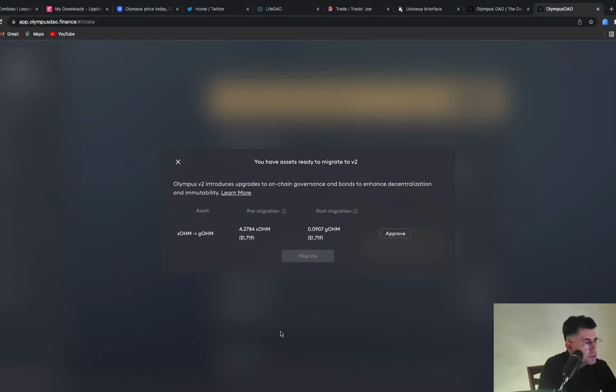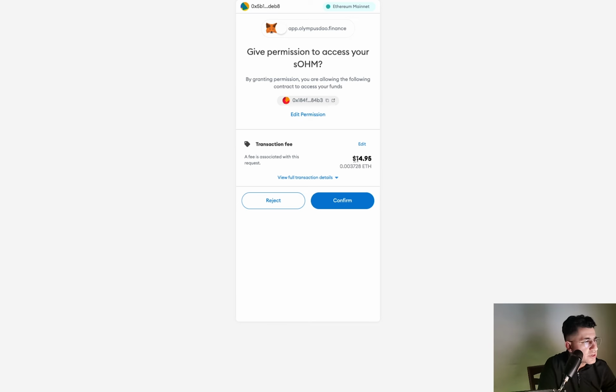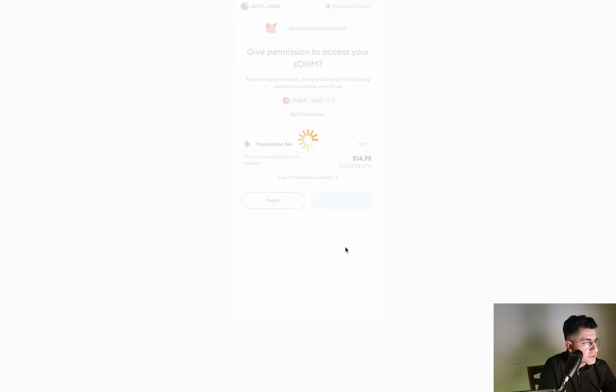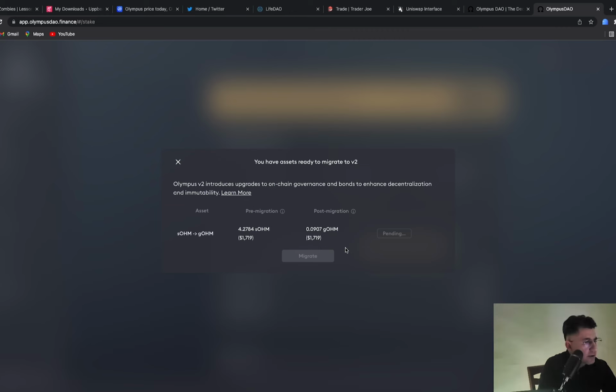So right now we need to approve the migration, about $14. All right, it's going to take that, and now it's approved. It says it's pending. Let's wait for it. Being on Ethereum, this is what you get.